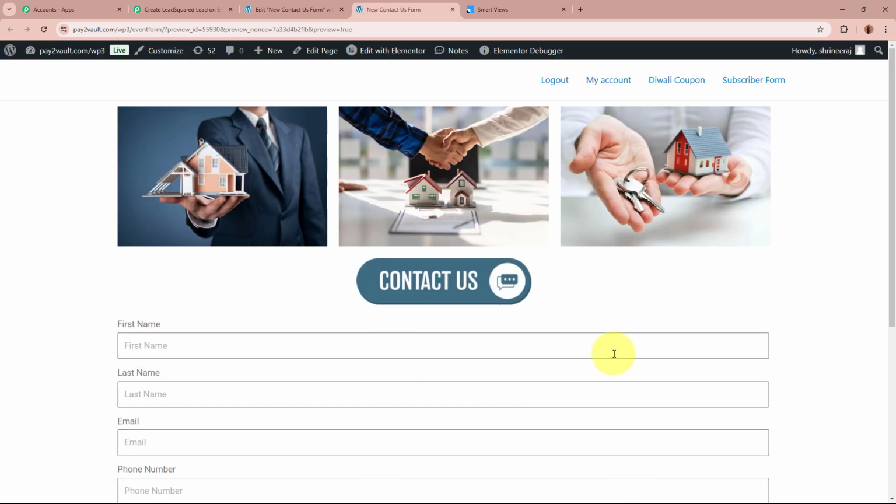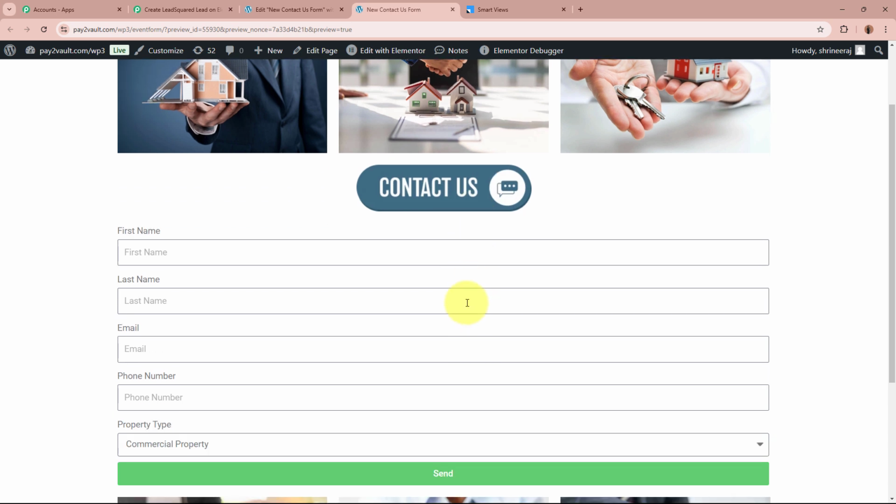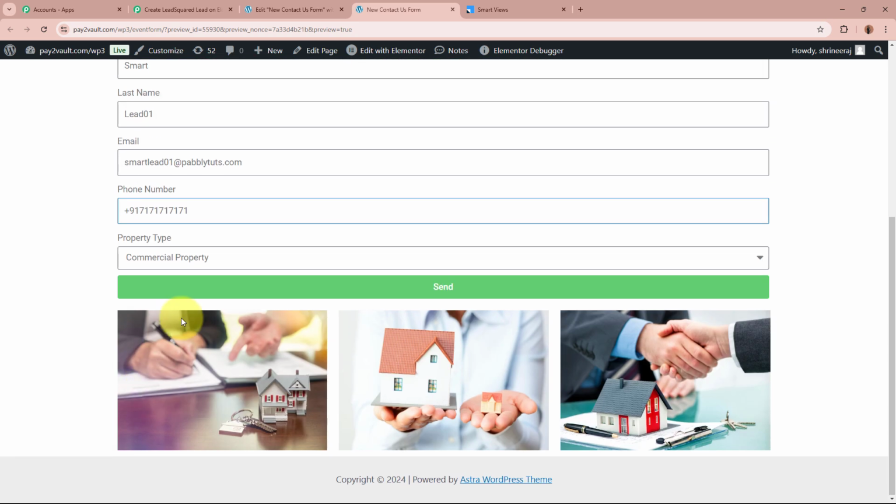As I do that, this is the form that I've created using Elementor, and with the help of this form, we're going to do the test submission. Firstly, it is asking for the first name of our potential customer. For the first name, I'm going to write Smart. For the last name, I'm going to write Lead01. For the email, I'm going to write smartlead01@pabblytutes.com. And for the phone number, I'm going to write a dummy mobile number. After that, it is asking for the property type.